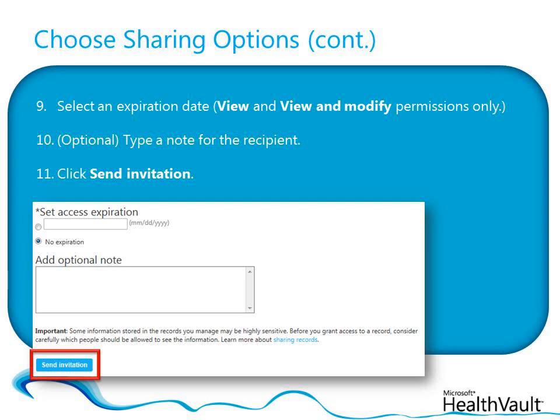Remember that if you chose to set a passcode, you must let the recipient know what it is before they can access the health record. For security reasons, HealthVault doesn't send the passcode to the recipient.